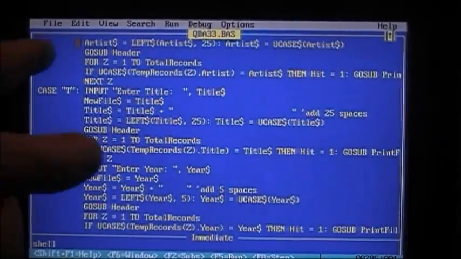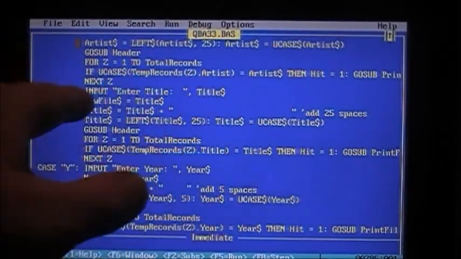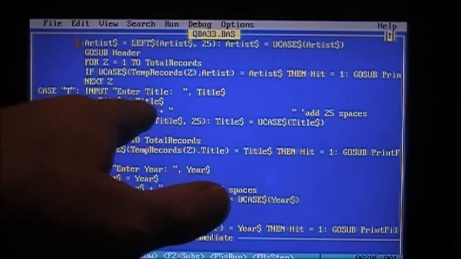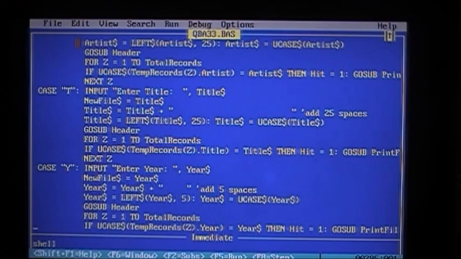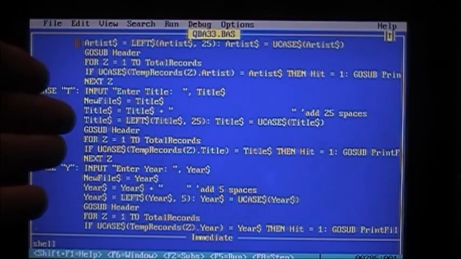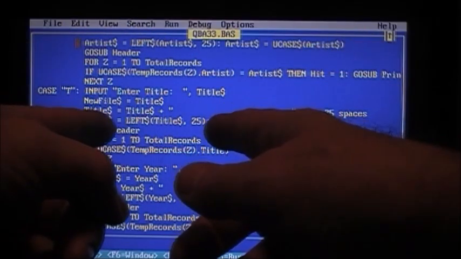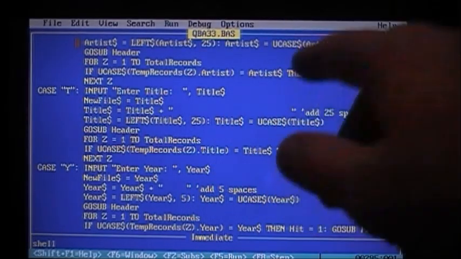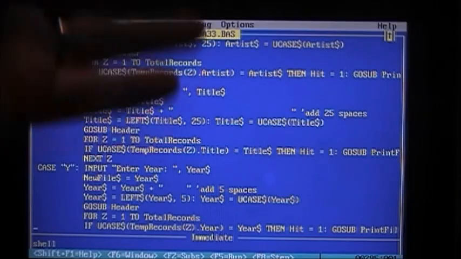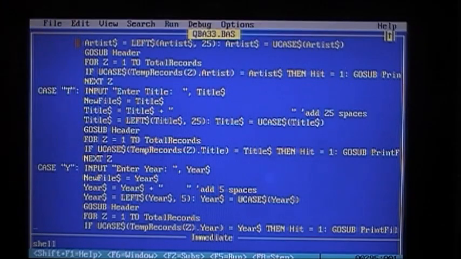Again, same with title. New title equals title. That's the title that you enter. Title equals title plus 25 spaces. Title equals left title 25. So again, if the title happens to be, I don't know, Boston, Don't Look Back, I don't know how many characters that is, but we add 25 spaces onto the end, so maybe it's 30 characters altogether. Now we look at the first 25 characters, and the title is converted to uppercase. Now the title happens to be Don't Look Back, with however many spaces afterwards.